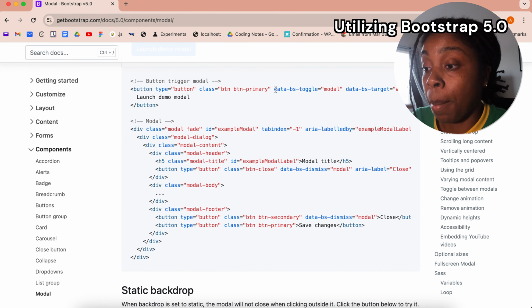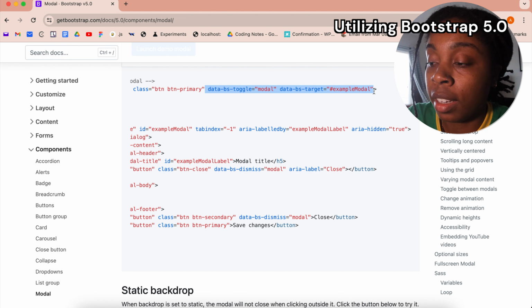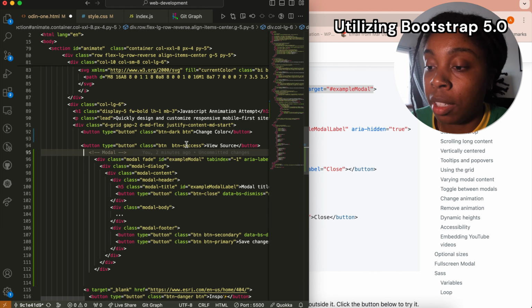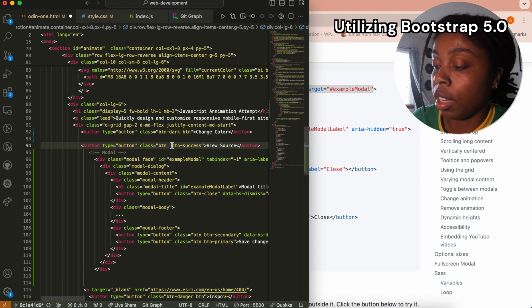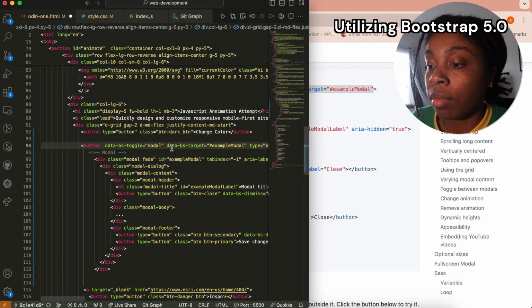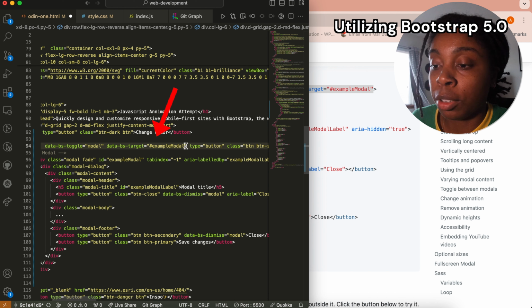This is a very important part right here. Data BS toggle, and then this hashtag or ID. This is how it knows what it's talking to. So let's put this criteria on my button that I needed to be talking to. So example modal, that will give this away.